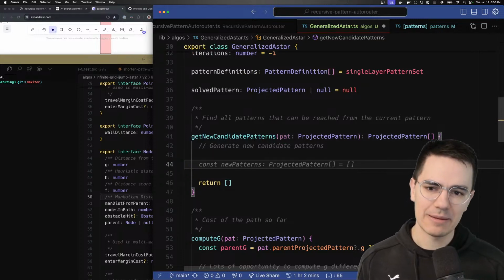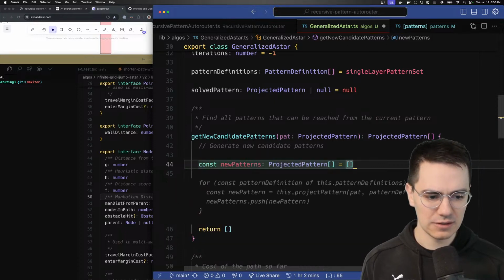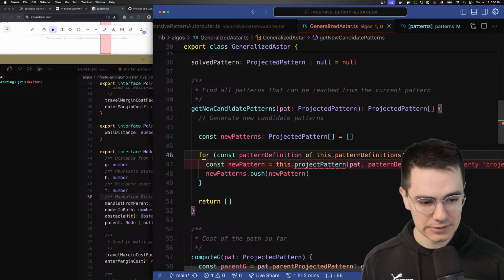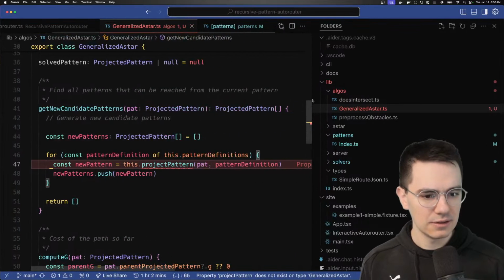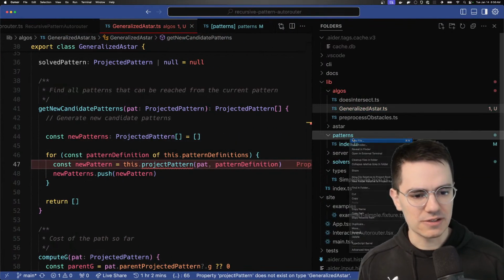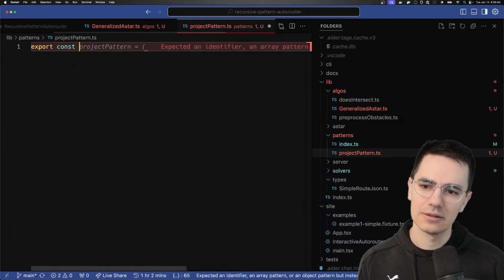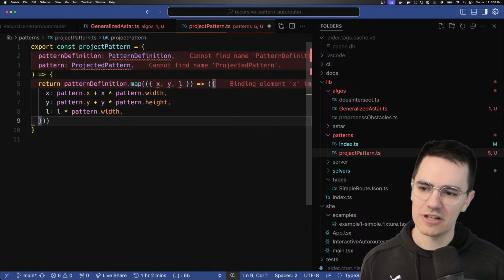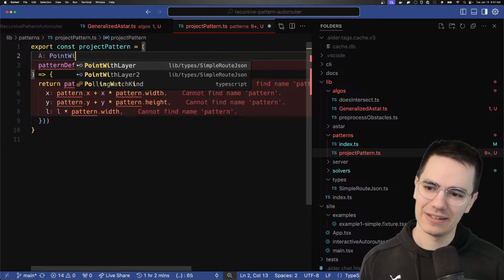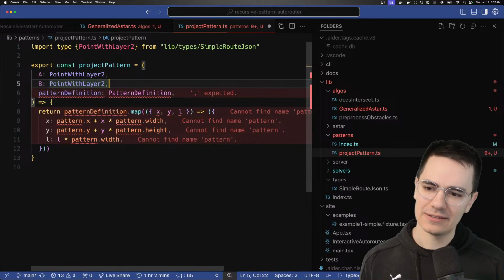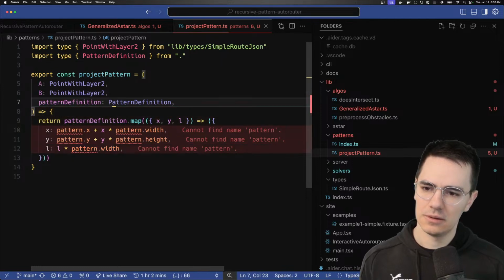Okay, generate new candidate patterns. I already have an implementation of this somewhere. So let's see. Pattern definition. Oh, this dot project pattern. It's a nice idea, but I don't think that needs to be a class method. So let's figure out how that works. Let's create a function project pattern. I do like that idea. Project pattern is going to take a pattern definition. It should probably take a point A, a point B, and then it can project a pattern across those points.